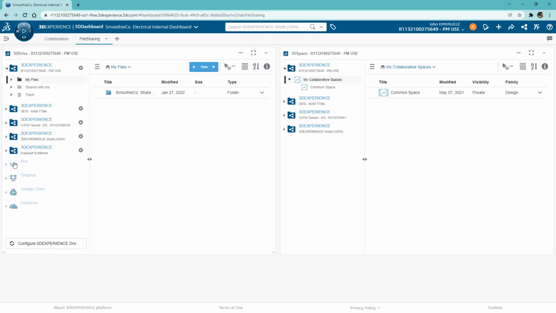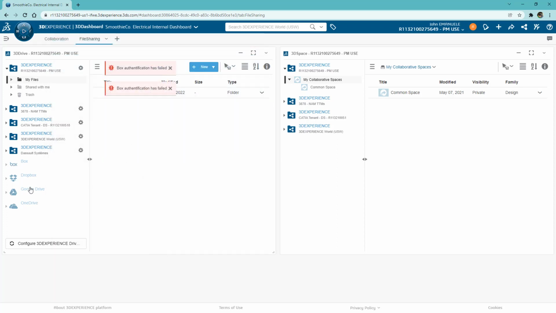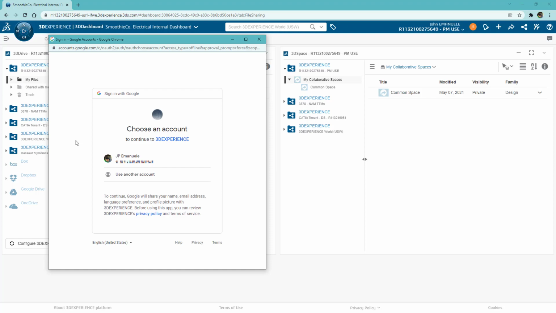An added bonus, we can actually connect those other storage accounts to 3D Drive, making it even easier to access information.